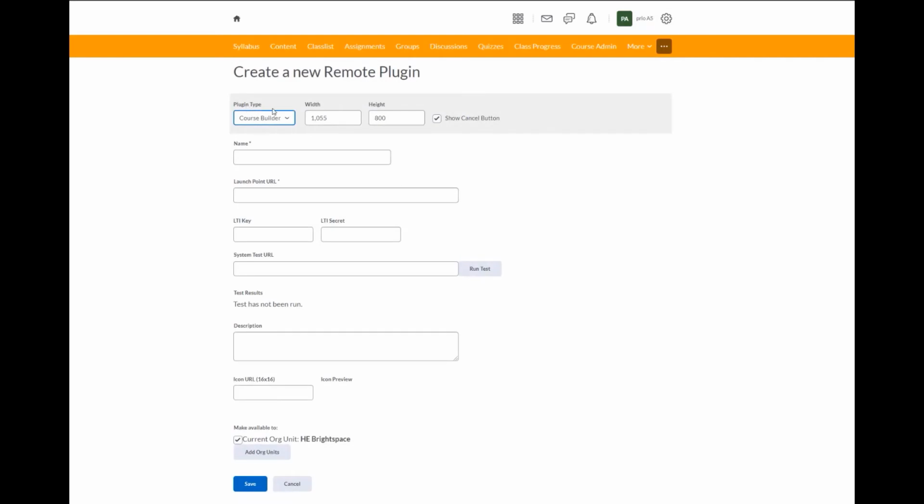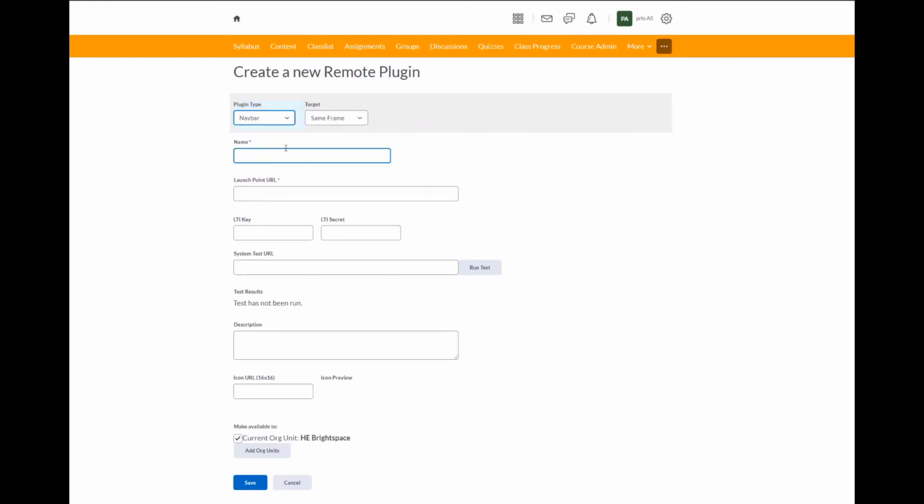Under the plugin type, select the drop-down box and select Navbar. A new target field will appear, and we want to keep this as same frame. We need to give the plugin the name of Urkund. We need to apply the launch point URL.